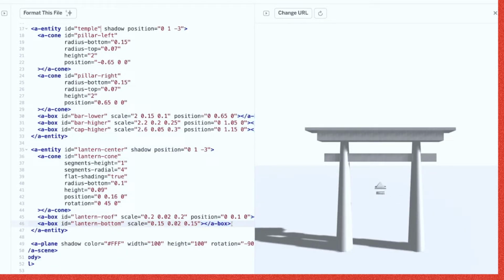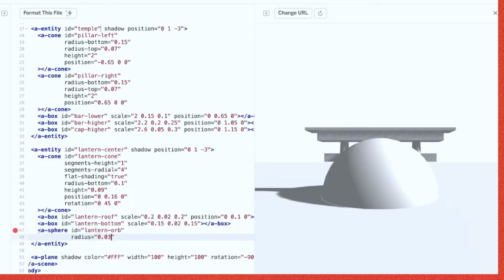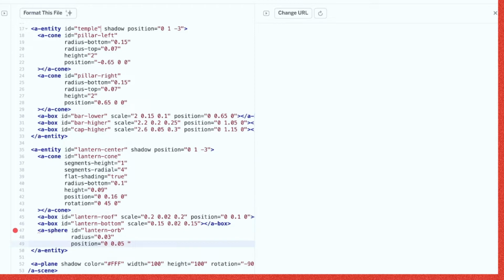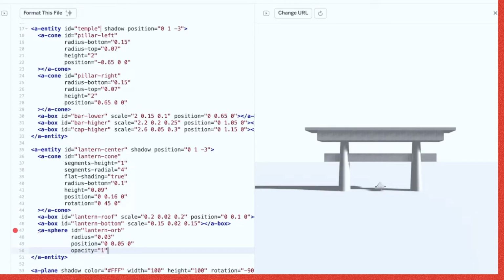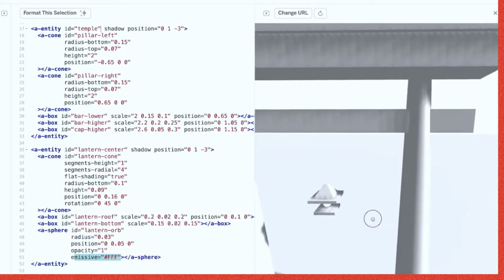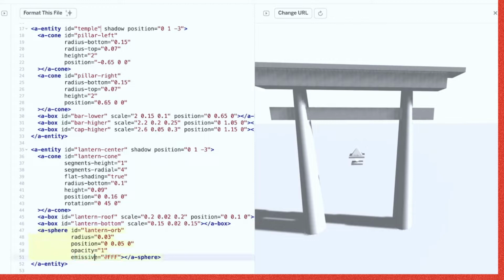We're now going to add a glowing looking orb, a sphere with emissive properties. We'll add an actual light to the lantern in the next lesson. Type in a-sphere, id equals lantern-orb, radius equals 0.03. We're going to move it up a little bit, a teensy tiny bit by 0.05. Opacity equals 1. And emissive equals white. So what this final property does is it makes the object look like it's glowing. So you can actually see that white orb right over there. Right, it looks like it's glowing. It doesn't seem to have any shadows cast onto it. And that's what this emissive property does.